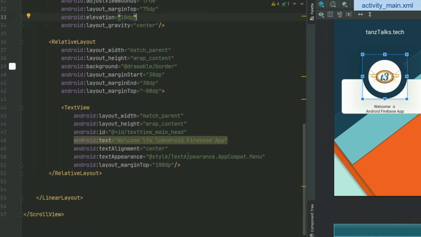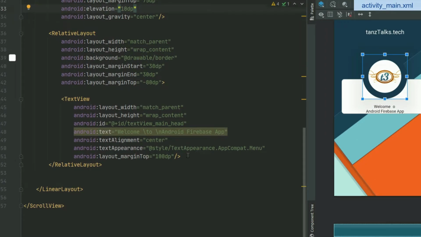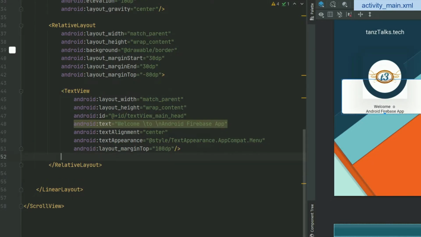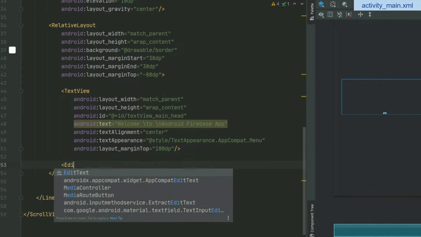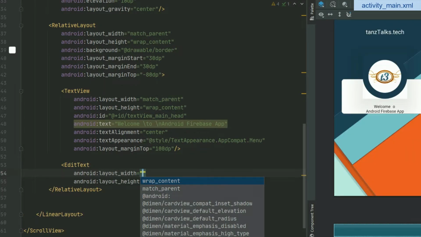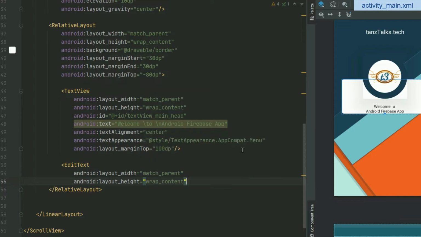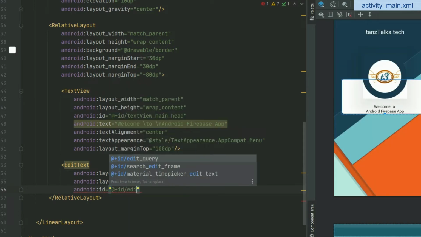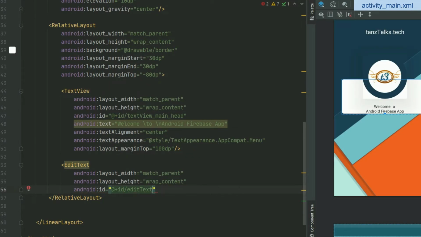Anyways, then getting below the text view, create one edit text. This edit text will be used to take email from the user. So I'll just define layout width as match parent and the layout height as wrap content. Then we will have to specify one ID for this edit text also. Then we have to define one hint text for this edit text.